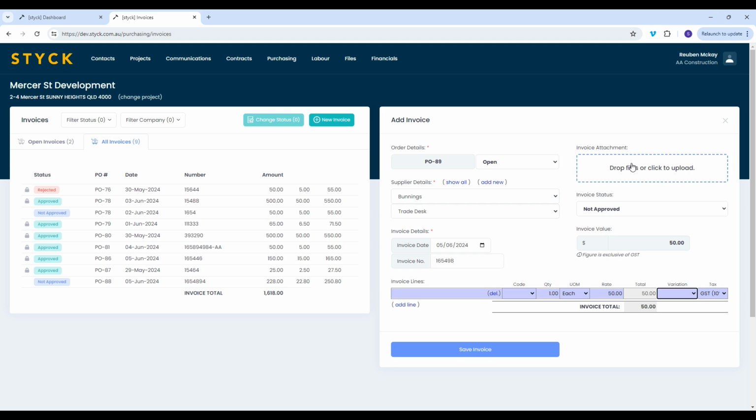Likewise, I can add an attachment in here, and that attachment, if I've got it set that way, will sync to Xero as well. And with that invoice status, I can mark that as approved. And once that's approved and I click Save Invoice, that will therefore sync to Xero.